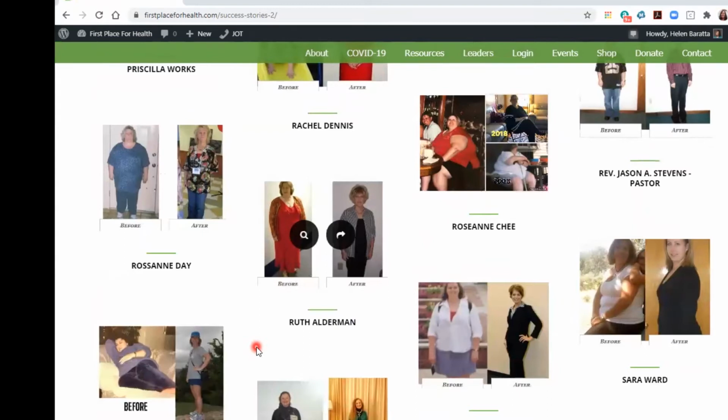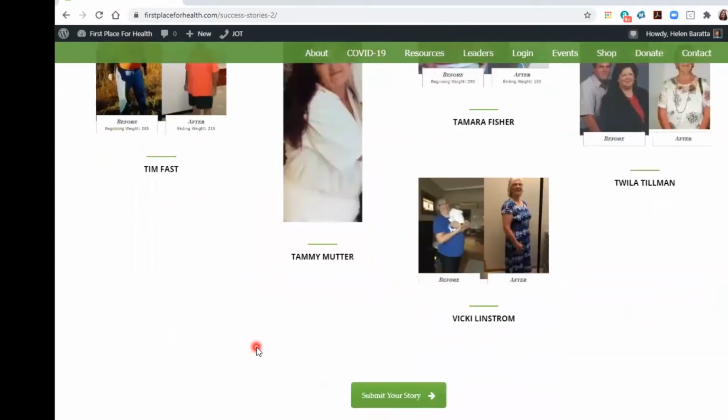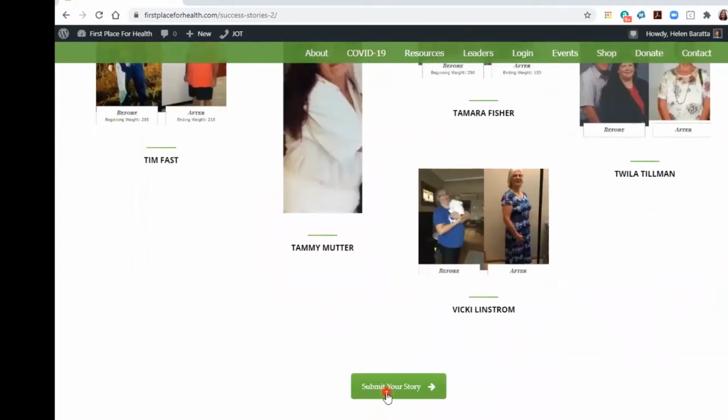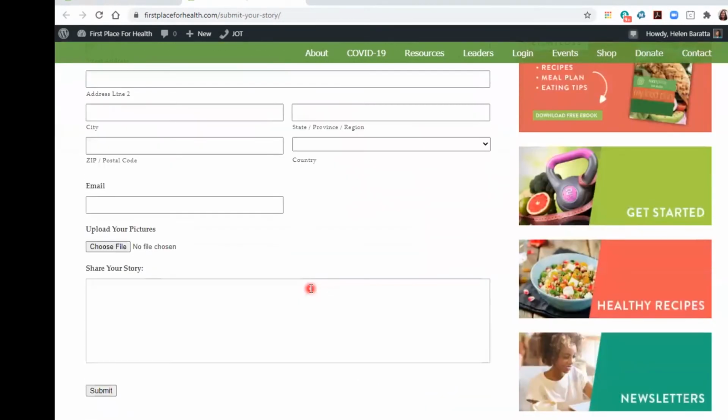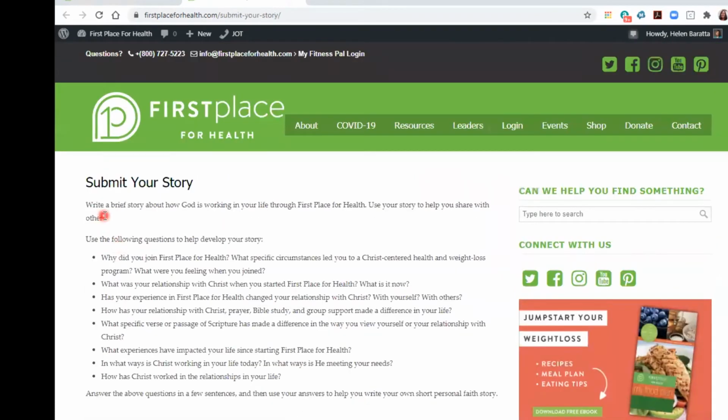Now, I hope I'm not making you too sick recording. I'm trying to get to the bottom of the page, because right here is an important button, submit your success story. We would love to have your member story, and when you click on submit your success story, it brings up a form. You just fill it out and you attach a picture if you want any before and after pictures, and it submits it, and we can use it on our website.